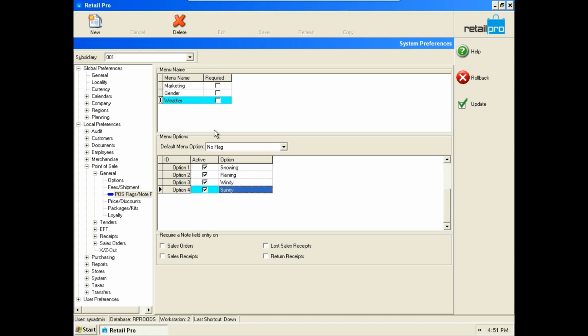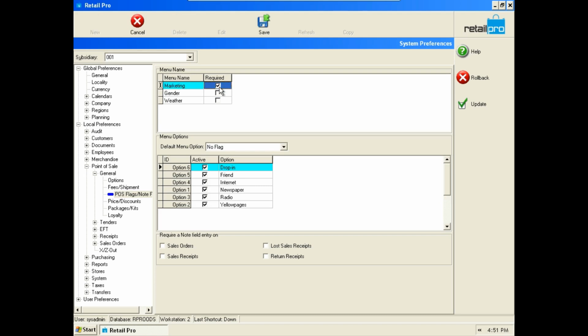Okay, now let's talk about some of these other options. So now that we have our three flags, the required flag. If the information you're trying to capture at point of sale is really important, maybe you want to make it a requirement. That means that the cashier will not be able to finish the transaction until they record this information. So we'll mark the marketing POS flag as required.